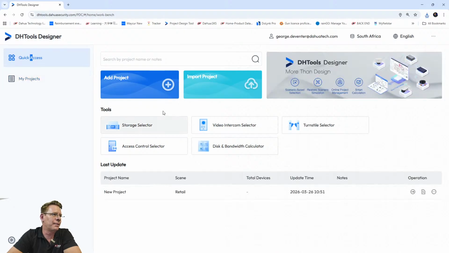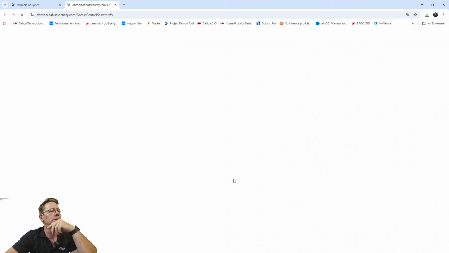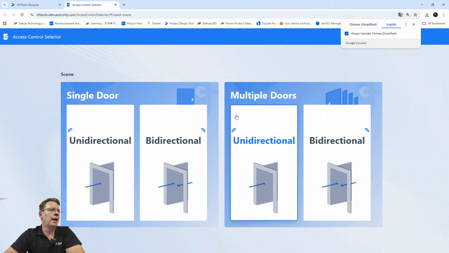So let's navigate back again to the quick access option. We already spent almost an hour online. Previously we said that you must add the project, and then with these options here, we see video intercom. So let's go with access control selector. And now you can also send a PDF report to the client alongside the CCTV.